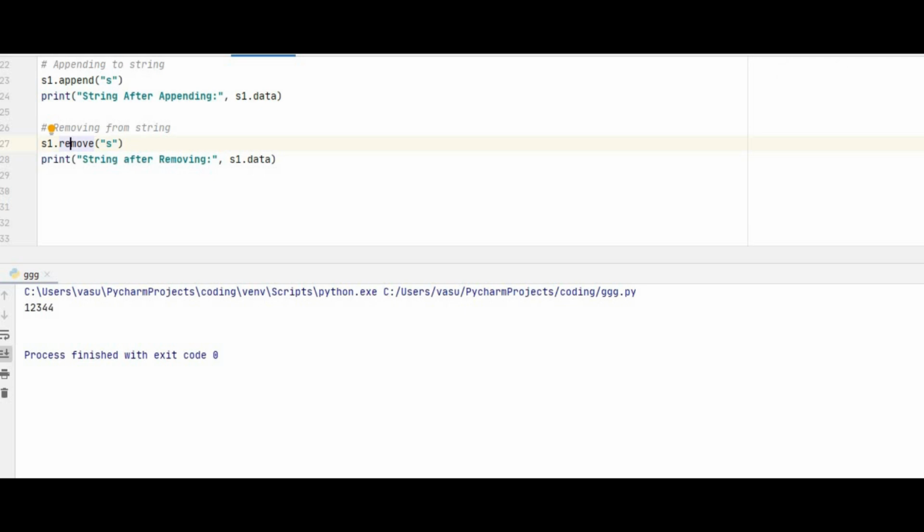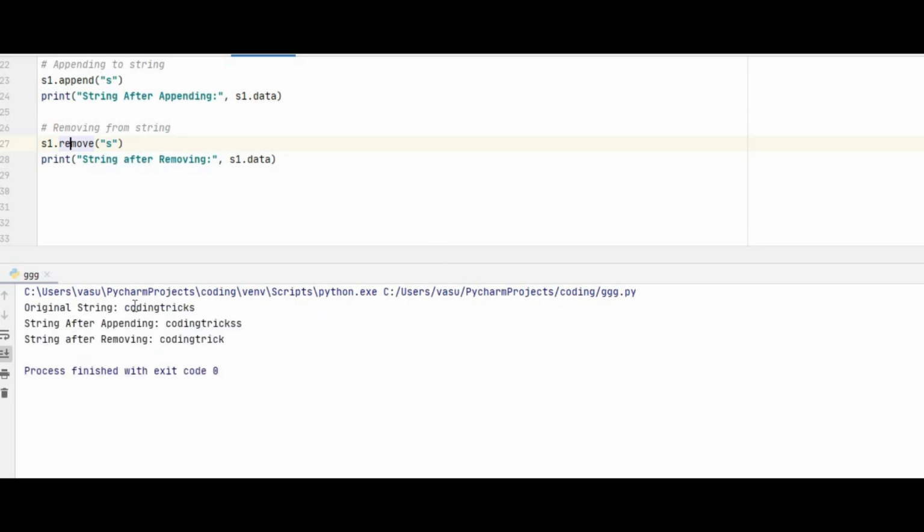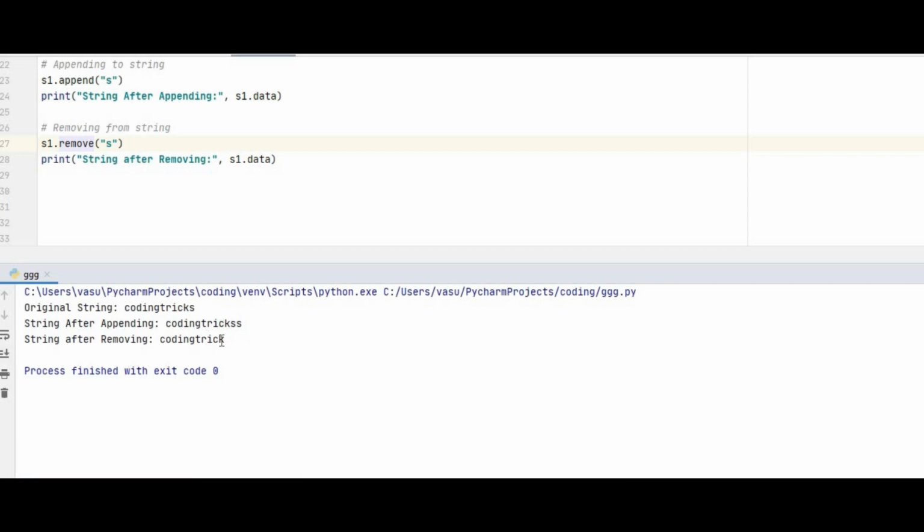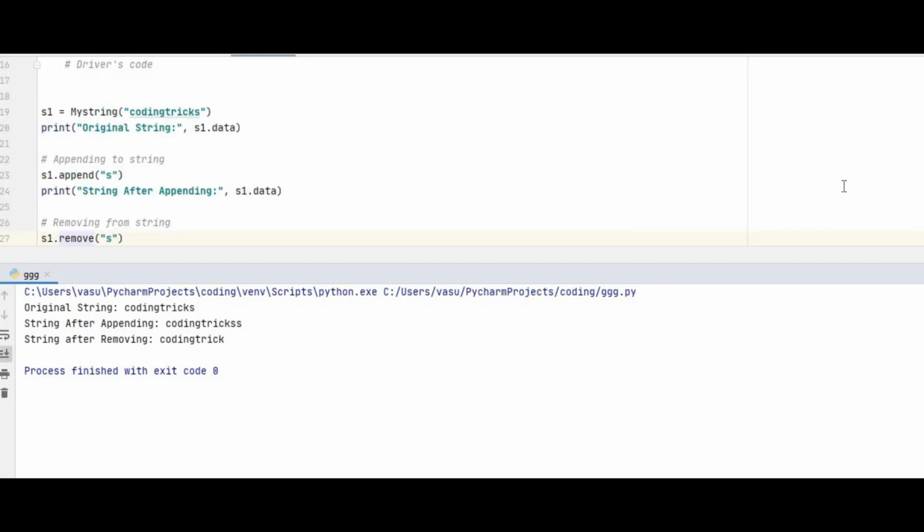And I'm removing yes from the string. This is the original string coding tricks, and after appending yes, this is the result, and after removing, this is coding tricks. So you can observe the difference. Coding tricks, yes, I appended. Remove yes here. This is the original string. This is how it works in the collections module.